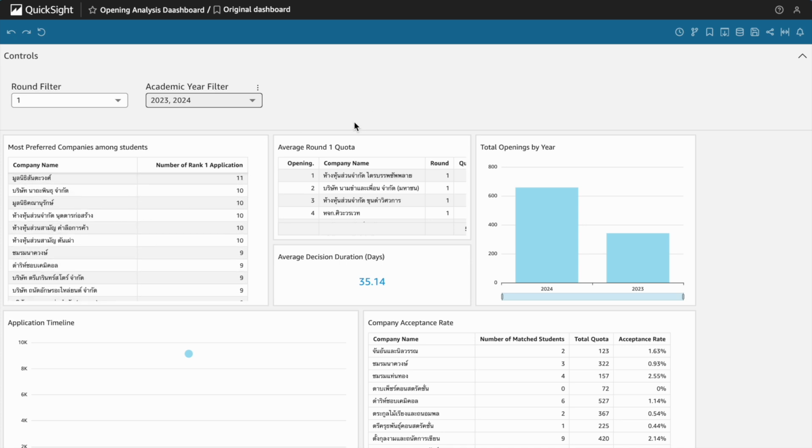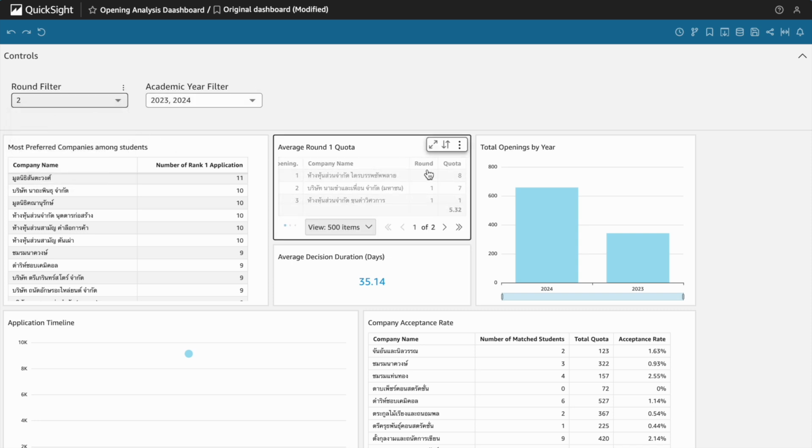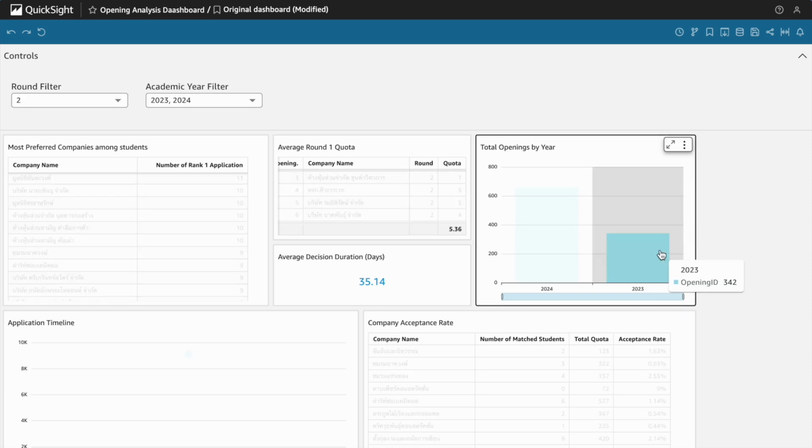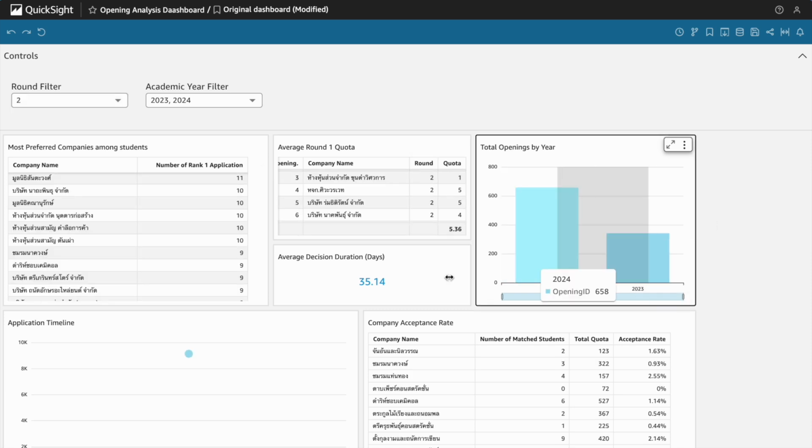The next one is the average round 1 quota. If we select here, you can see the number of quota that this company opened. You can also adjust the round to see the different rounds. At the bottom, you can see the average quota of this year. For this one, you can see all the openings that are open in this year. You can click on a specific year to see that information.